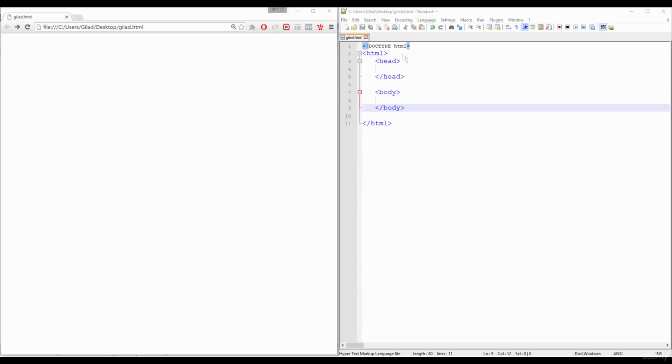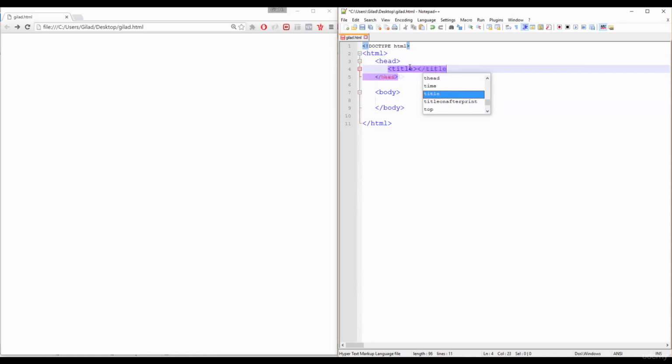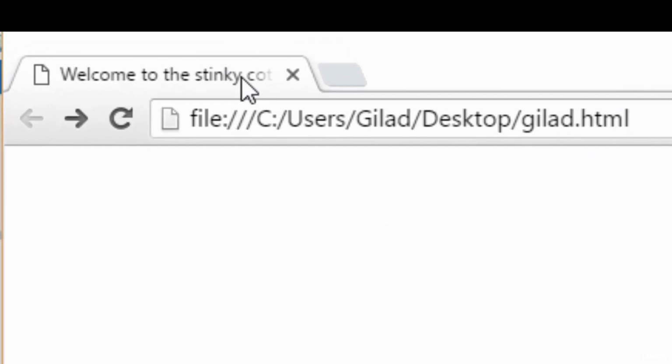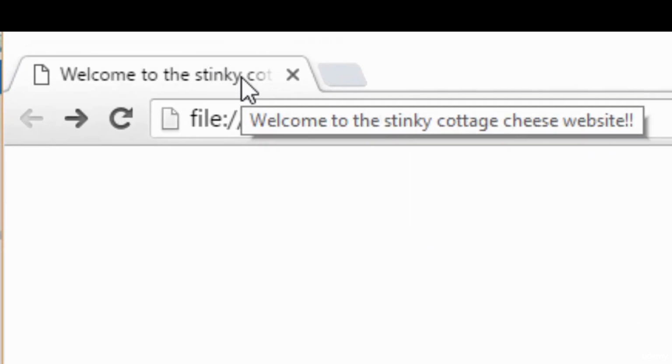HTML title. I've never seen another website or web page without a decent title decorating the browser tab. If you would like to have your own web page title, type in your text editor the following code. Save your document and refresh your page and see what changed in your browser. You can now enjoy a brand new title in your browser tab named Welcome to the Stinky Cottage Cheese website. And what a welcome that would be!